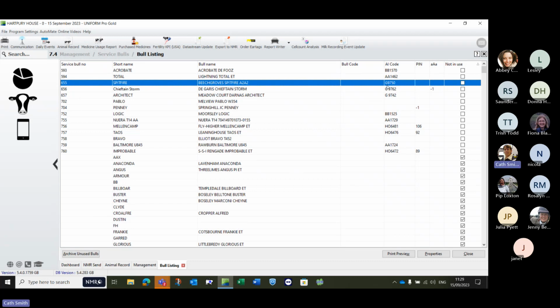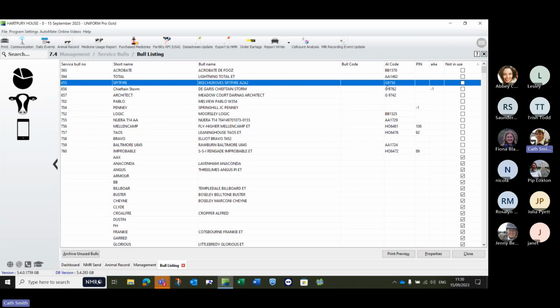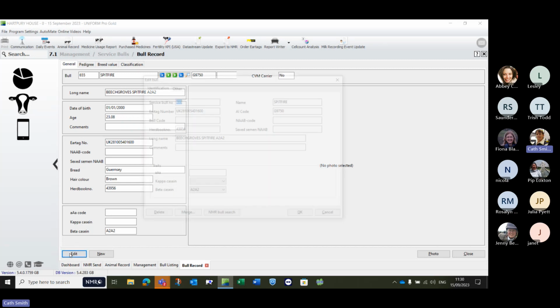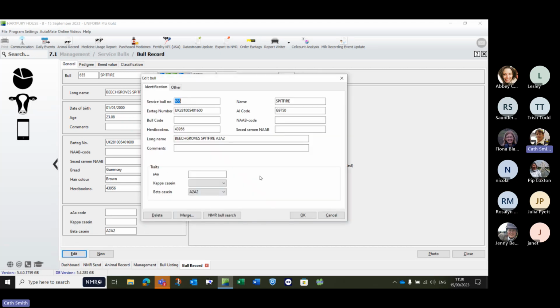If we don't have a Herdbook number for that bull on this list, it's going to fail. The service probably won't come in. So if I double click, and again, if you've got the opportunity to change it and you can see exactly what's wrong, then absolutely go for it, or call us for any assistance, as I say. If I go to edit, that will give me the record card of that bull.